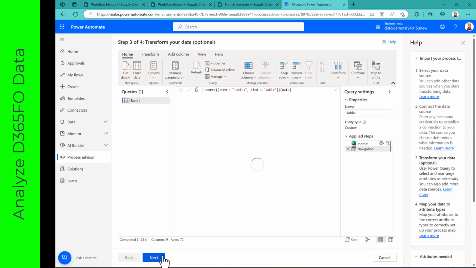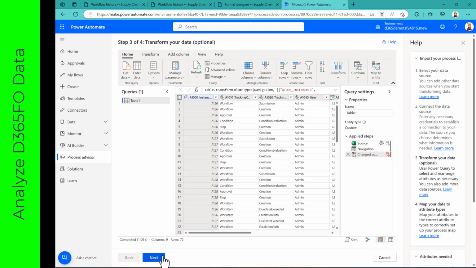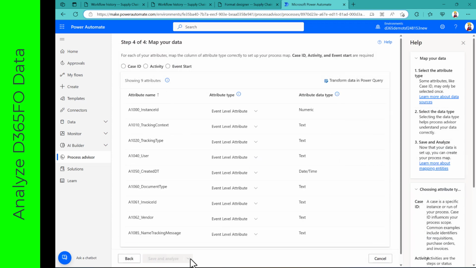And here, as before, you could make conversions. So you do not have to be very detailed with the electronic report if you want. But you can still do conversions here. And once this is done, now we are at step 4, and that's the mapping.